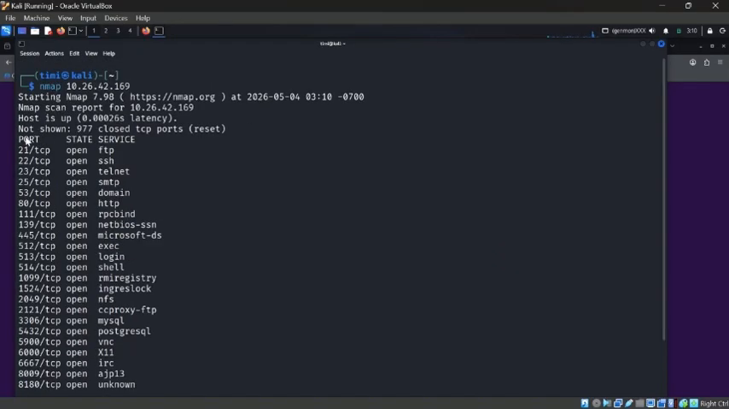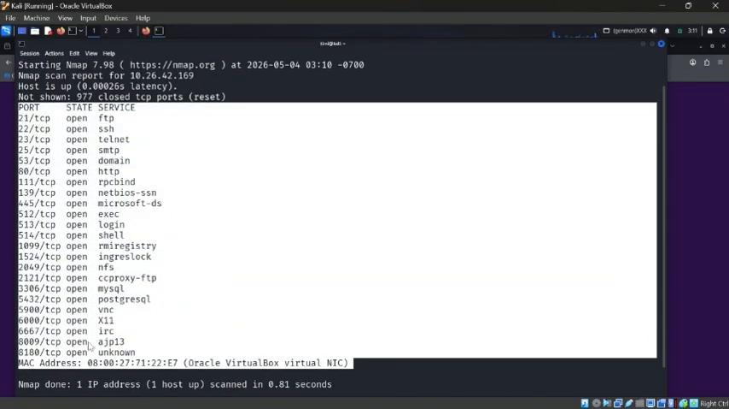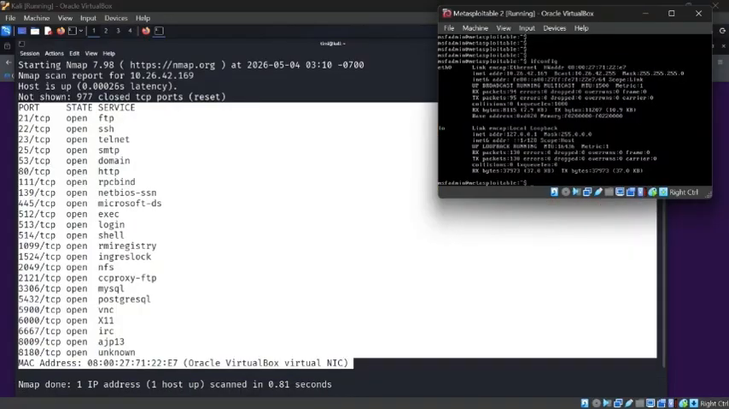As you can see, the first 1000 ports were scanned using Nmap, and it was only able to reveal 23 open ports, and the remaining 977 are identified as closed. These other ports are what are identified as open, and you can see their services are also being exposed. This is part of the reconnaissance phase, and it also identifies the MAC address of the system that hosts this IP address. So we have Oracle VirtualBox, the virtual NIC. So it's believed that this is my Metasploitable.